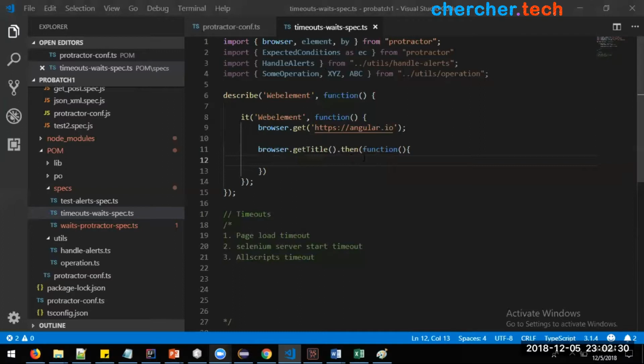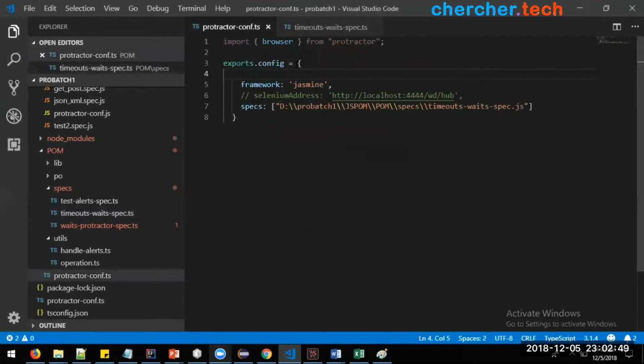Okay, so we have this particular then block. When we want every then block to take only a certain time, if any then block takes more than a given time, and we want it to fail, then we will be using all scripts timeout. This will also be given in the config file. All scripts timeout accepts the value in seconds.